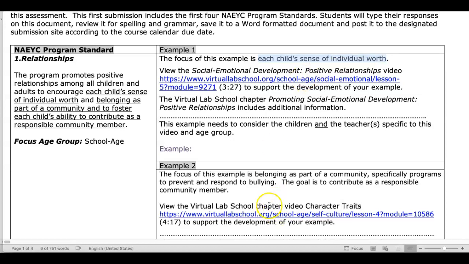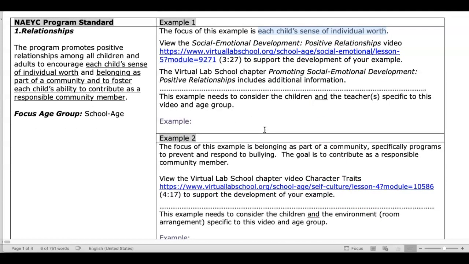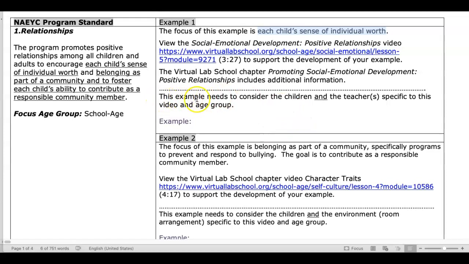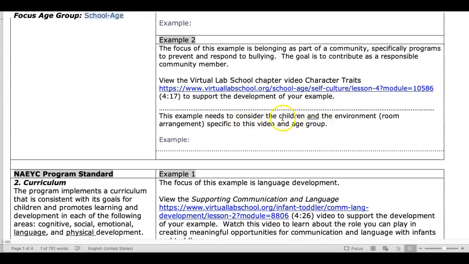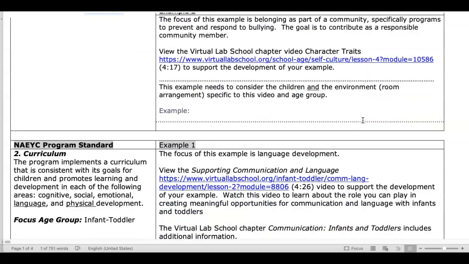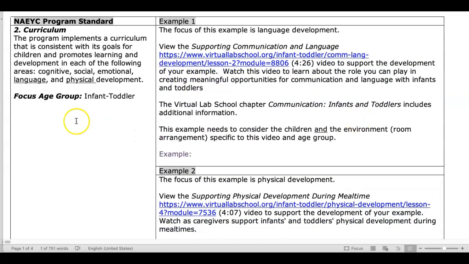Video 2 has been changed to the virtual lab school, which is a wonderful resource if you're not familiar with it. So again, for example 1, children, you know children meaning school age and the teachers. And example 2, your example needs to consider children, school age, and the environment. Okay. Standard 2, we look at curriculum. Your focus age group is infants and toddlers. So when we come down to the example, you're considering children and the environments. Children being infants and toddlers.